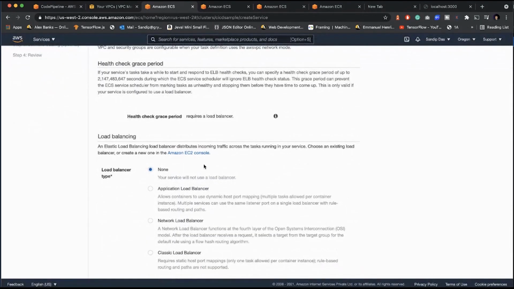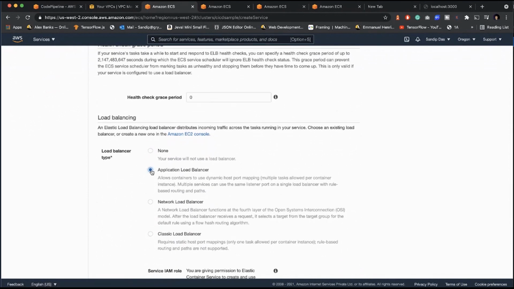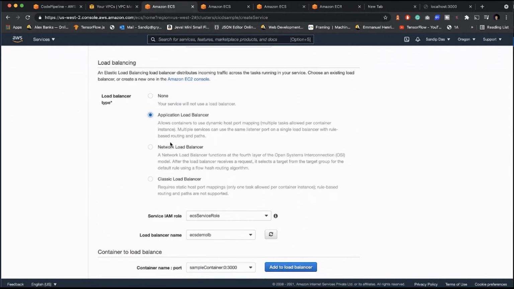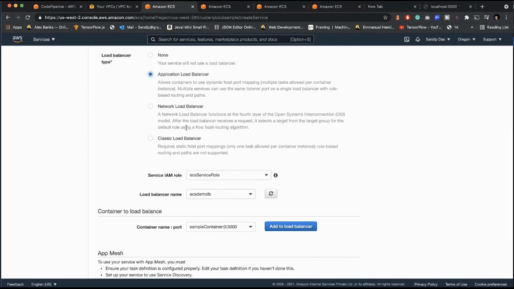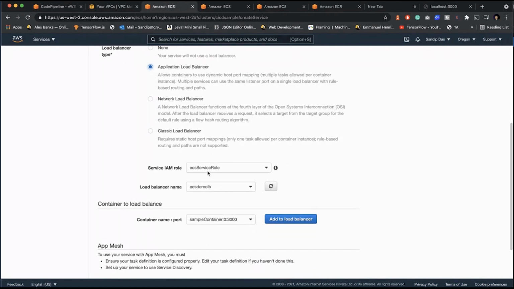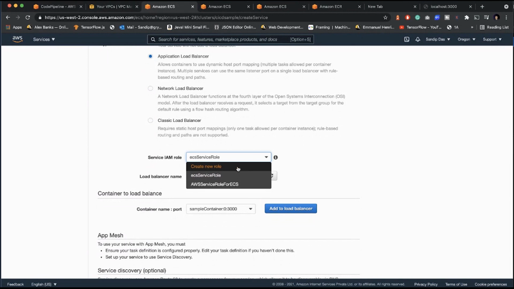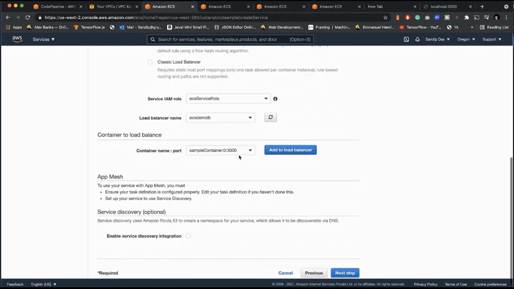Now here, in order to get the traffic from the internet, you need a load balancer. It's an application load balancer because it's an application after all, a Node application. If it's a network based application, not a web based application, then you can select the network load balancer. Now select that IAM role. If you don't have any, just click on create role. It will create the role for you.